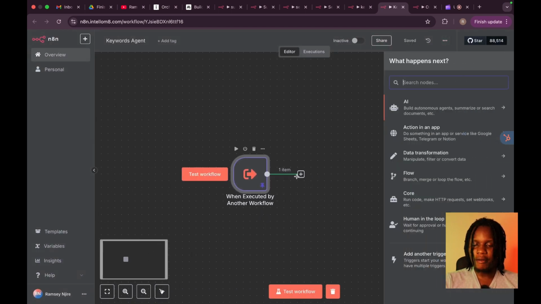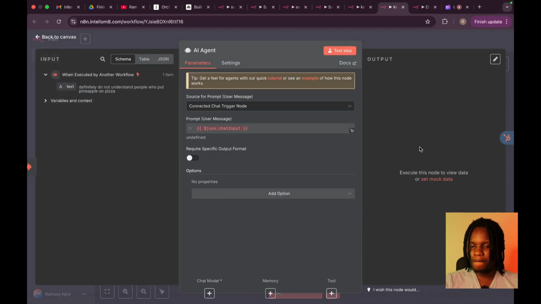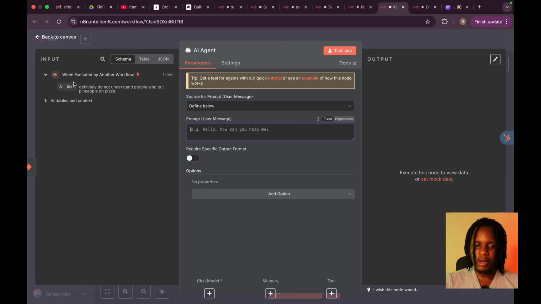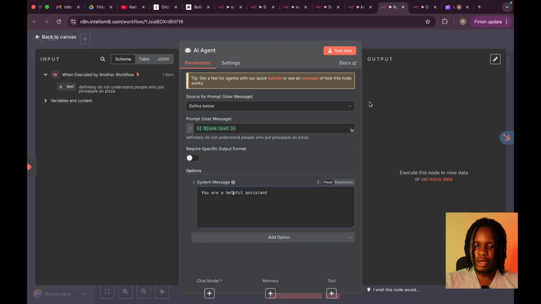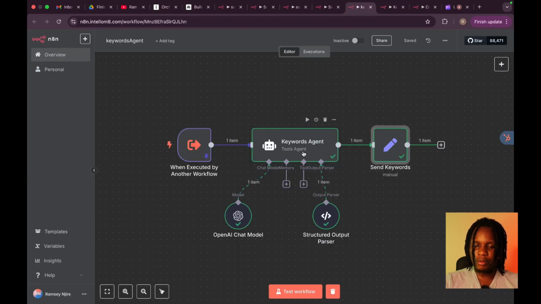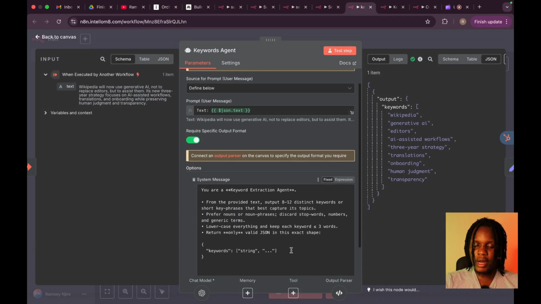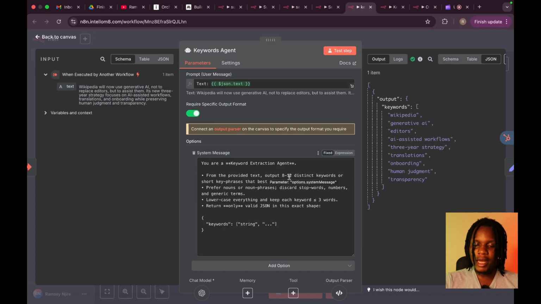Great. Now we have an AI agent as usual, and it's going to have a prompt user message from below, and of course that prompt user message is going to take the text, and it's also going to have a system message. And we're going to borrow the system message from something we had built before, where we say you are a keyword extraction agent. From the provided text, output 8 to 12 distinct keywords or short key phrases that best capture its topics. Prefer nouns or noun phrases, so discard stop words, numbers, and generic terms. I had AI help me come up with this prompt.